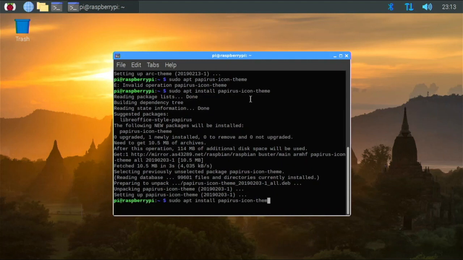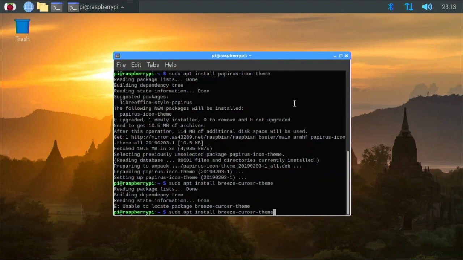All we have left is our cursor. So right now I'll just be installing the Breeze one. So Breeze cursor theme. Hit enter. Typed cursor wrong.